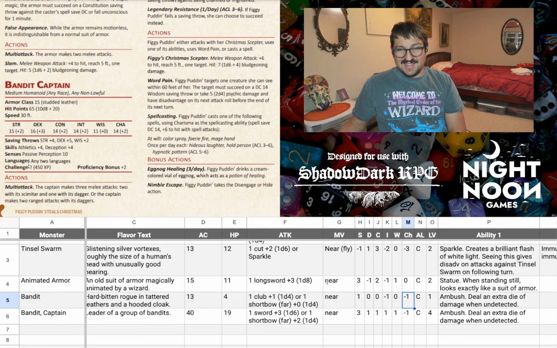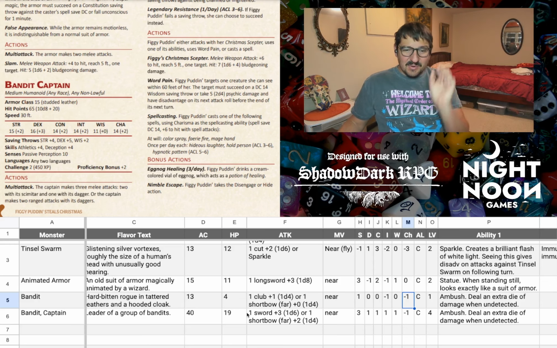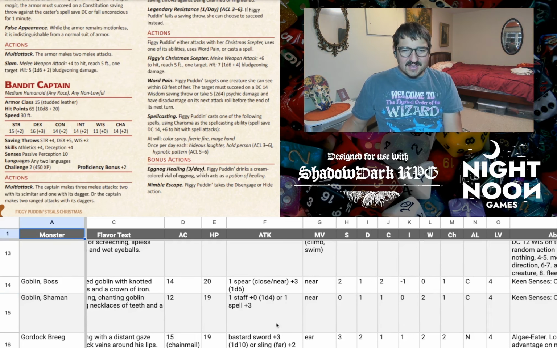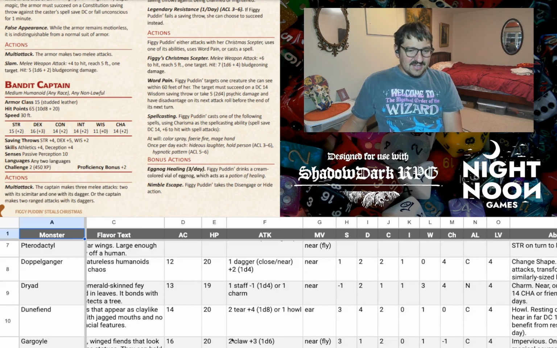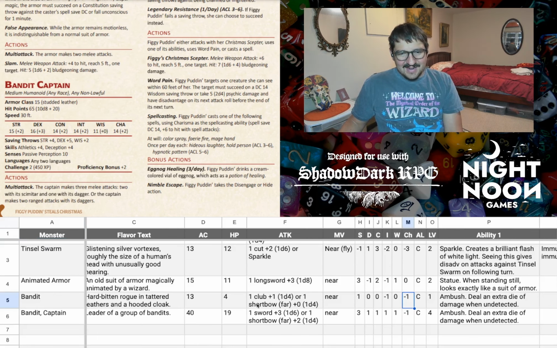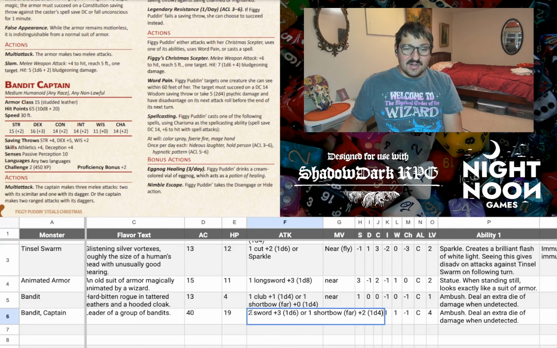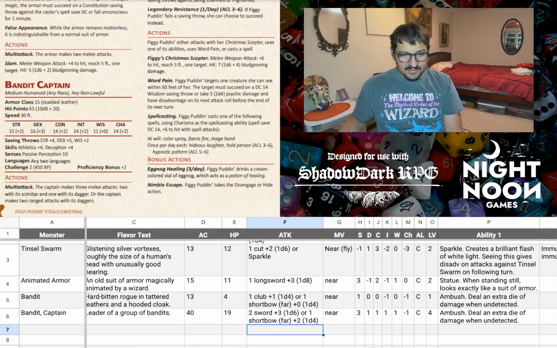A special ability that a bandit captain has in the 5e version of this monster is multi-attack. I think that is what we did see a lot of in these level 4 monsters, is a lot of them have 2 claws or 2 tears. So that is probably something we need to add on to this bandit captain as well. So I've changed this to 2 sword +3.